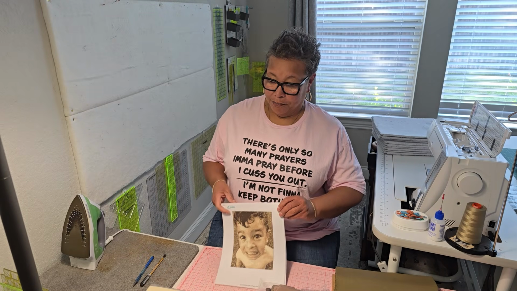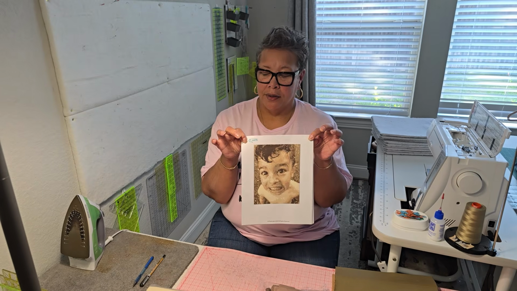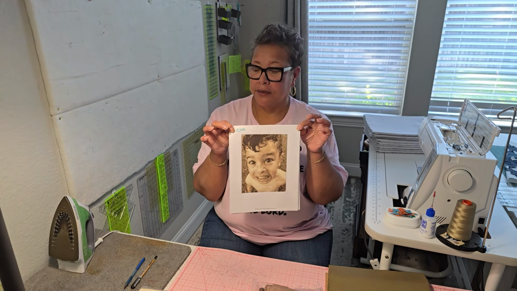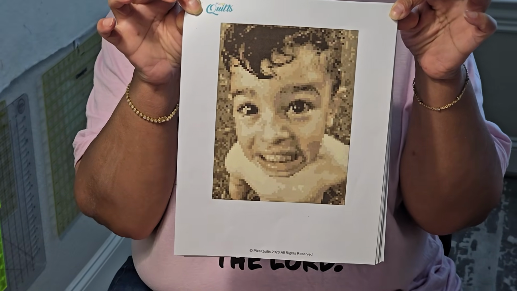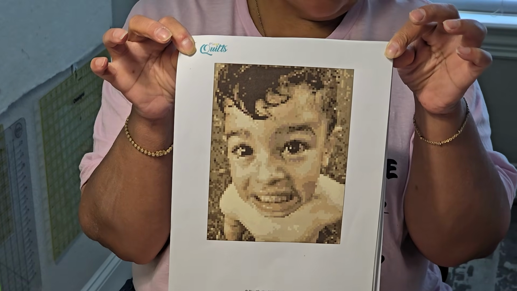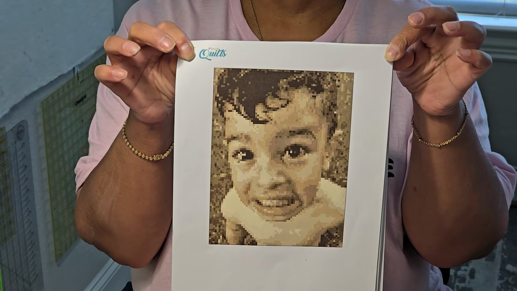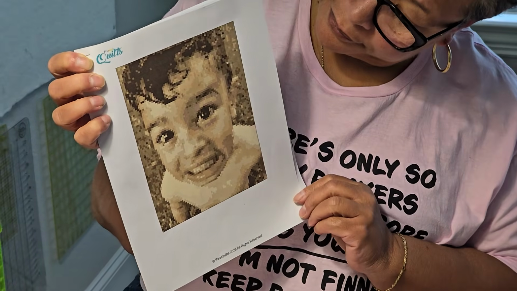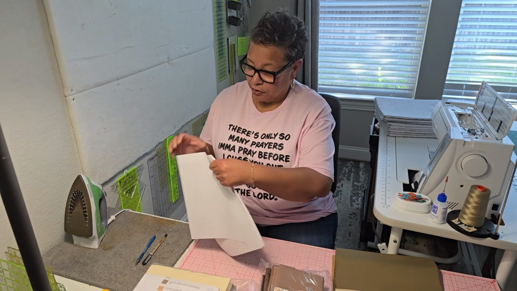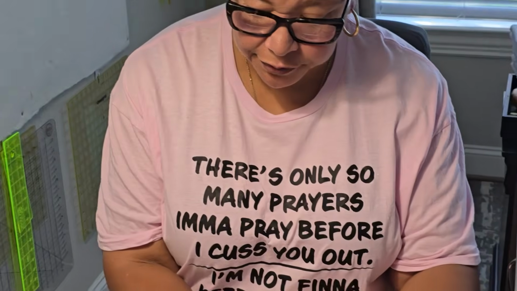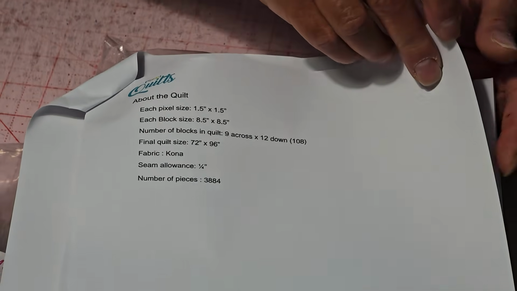All right, you have bought your pattern and printed out all these 1,000 pages. This is my grandson Jonah with his little cute self. This is a picture that I chose, and this is the warm palette. Okay. On the first page, it tells you all the particulars we saw in the pattern earlier. This one has 3884 pieces.